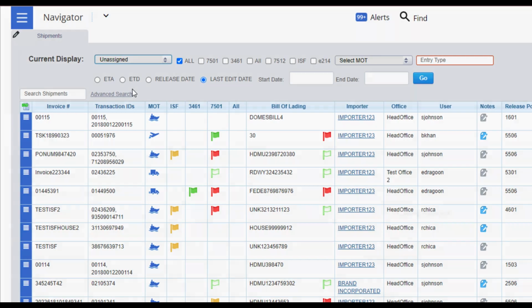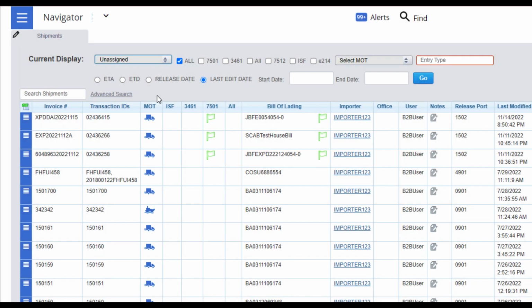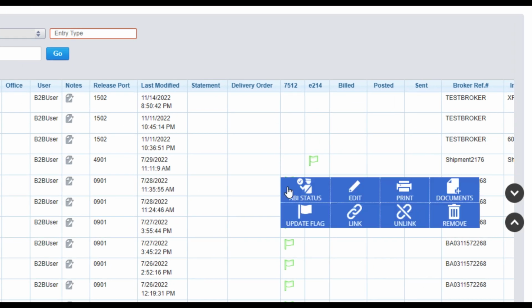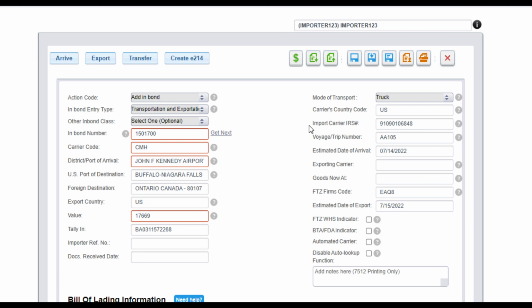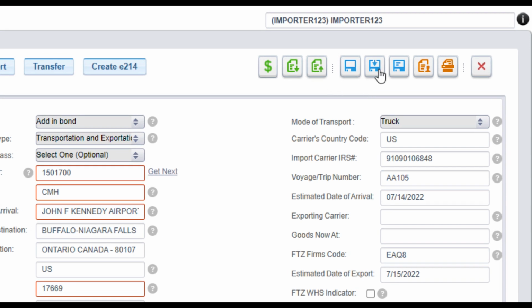Go to the Shipments dashboard and open the dropdown to view your unassigned transactions. Hover over the icon in the 7512 column and click Edit to view the details. From the Edit page, you can review the form and complete any needed information. You can also submit the form here.